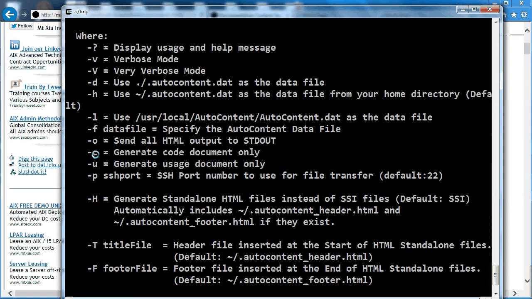Now by default, we'll talk about the -C and the -U option next, but it's important to know that by default the AutoContent script creates two separate HTML documentation files for each script that is identified in that data file. The first file contains the script code itself, so it HTML encodes the script code and puts it in a document. And then the second file contains the extracted usage message from running the script and then those comments that we saw in the script.